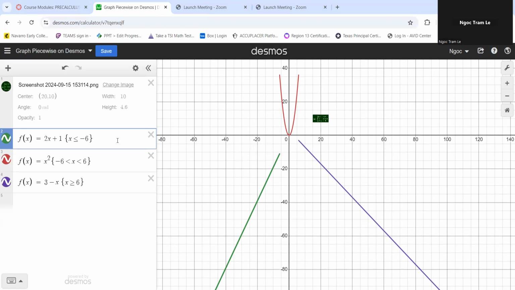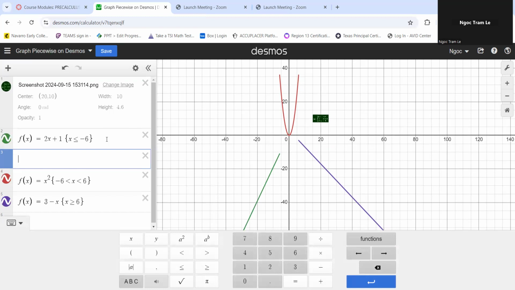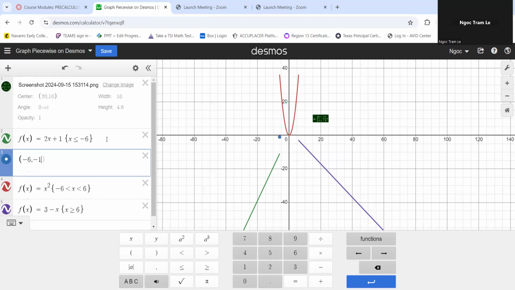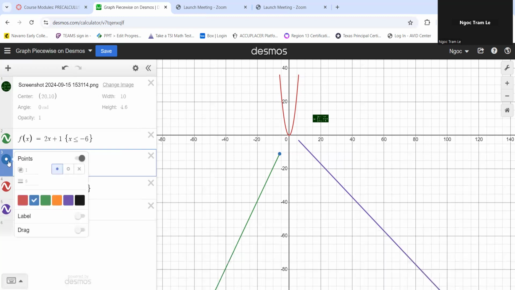Next, we'll go ahead and type the point. So you're going to type -6, comma, -11. Now you have the closed dot. You do have the option to pick the color, so I'm going to pick the matching color, green. And we also have the option to show the point, and you also have the option to label the point. Now we're done with the first piece.